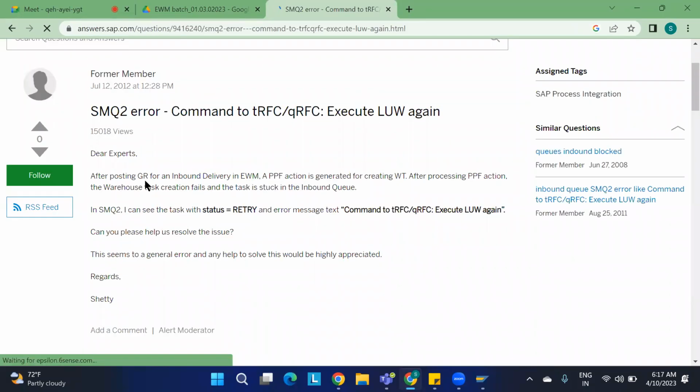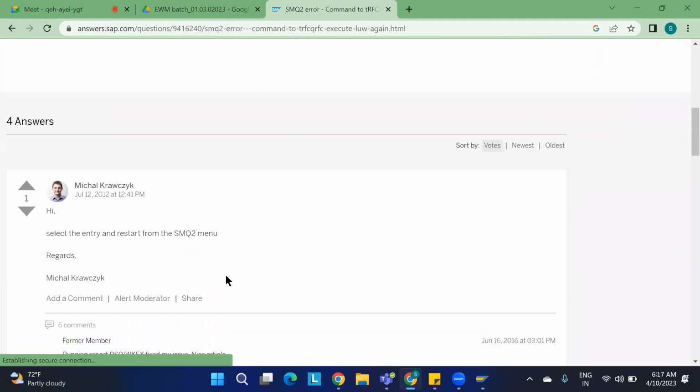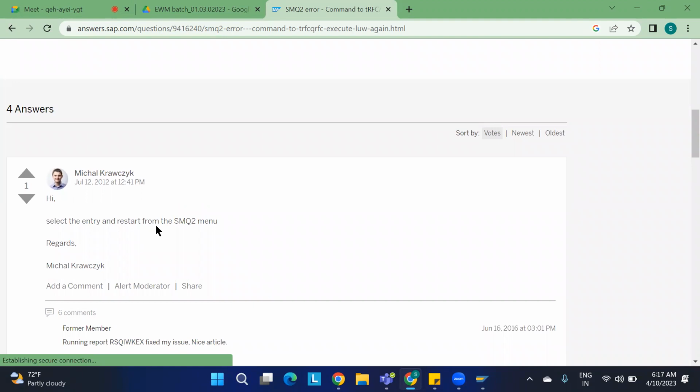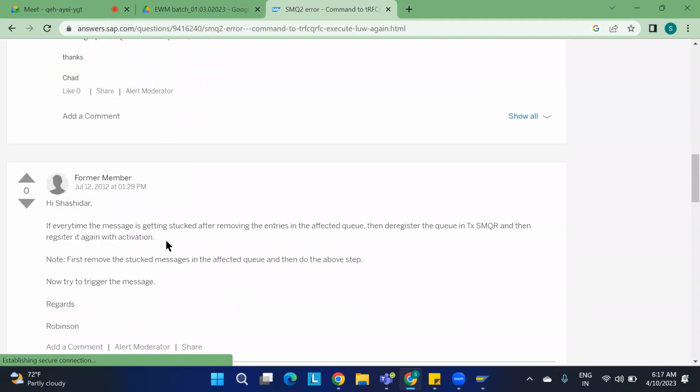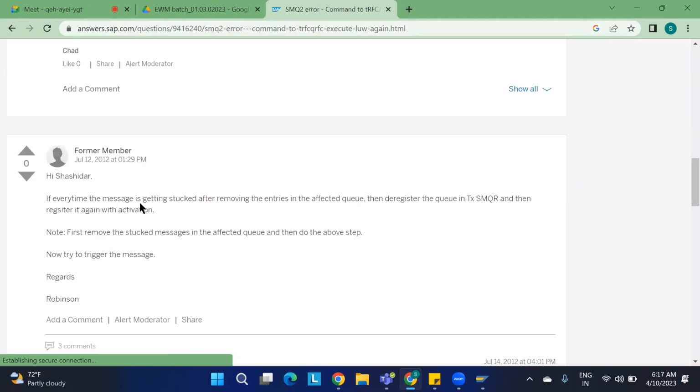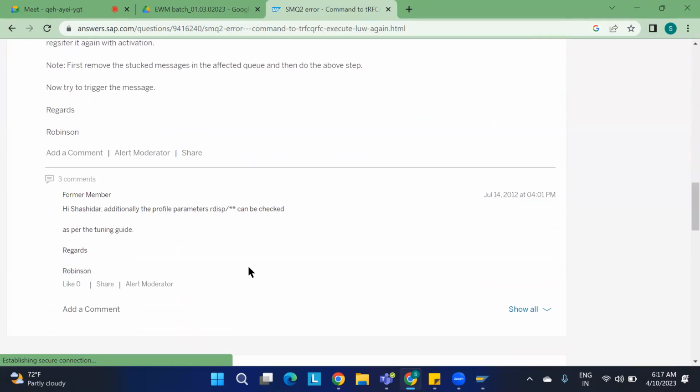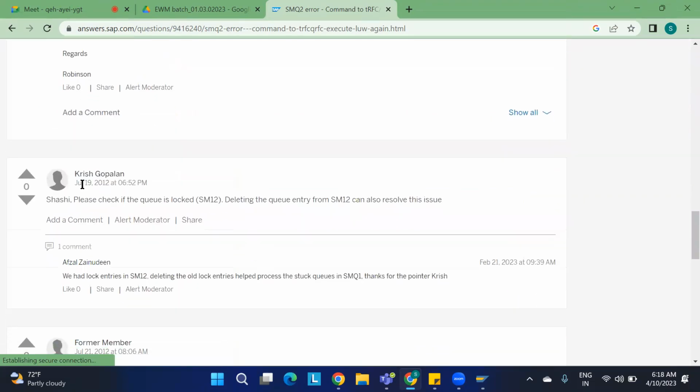Sometimes we go into the debugging mode, and we used to do this actually. Select the entire entry and restart from the same beginning. See, the same thing I have done. If every time the message is getting stuck after moving the entire QR, then just move the structure. Simply check.